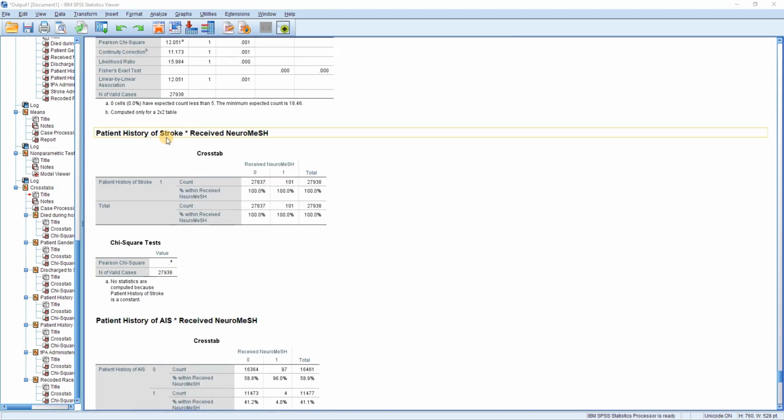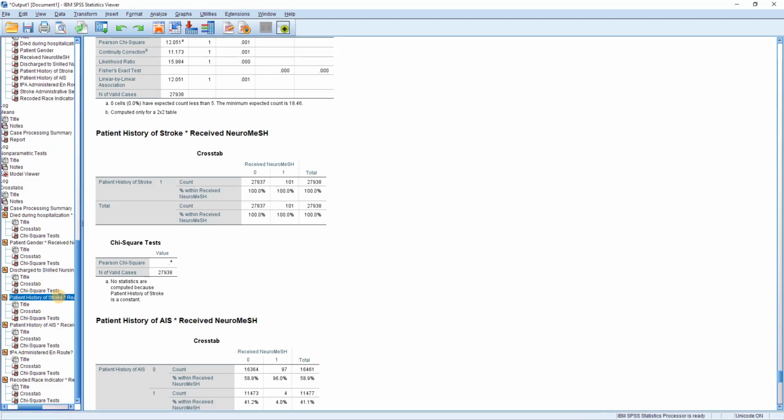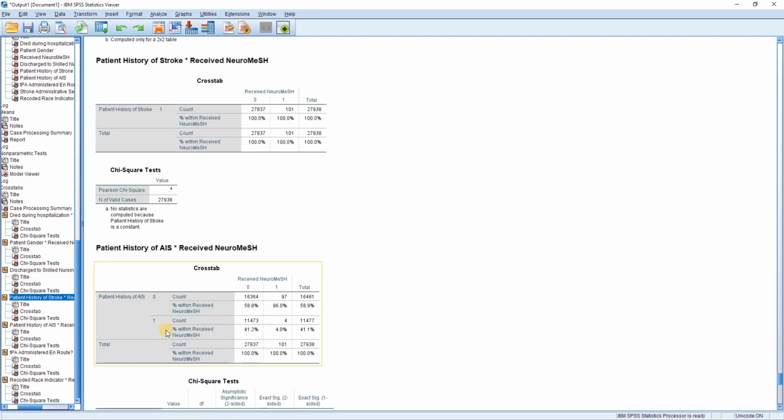And this here is the part I wanted to point out to you, patient history of stroke. You'll see here in the chi-square test, no statistics are computed because patient history of stroke is a constant. So this is basically saying that I only have one value for patient history of stroke, so I can't actually perform a Pearson chi-square analysis because I do not have two groups here to compare the difference between.